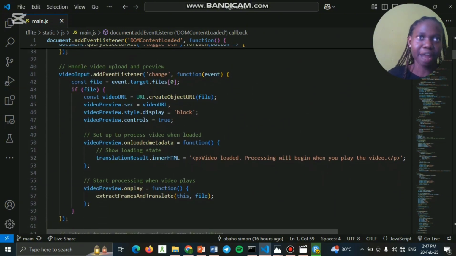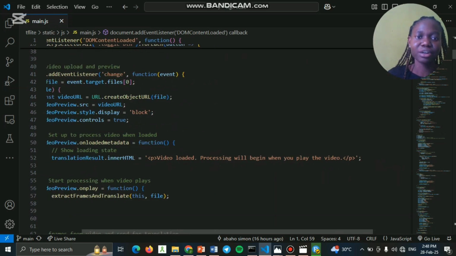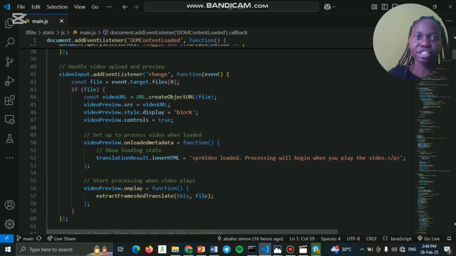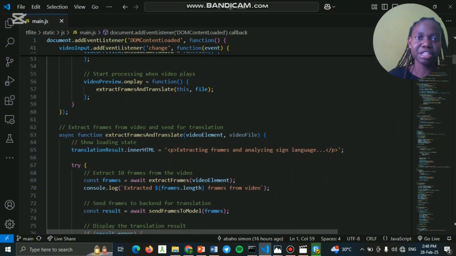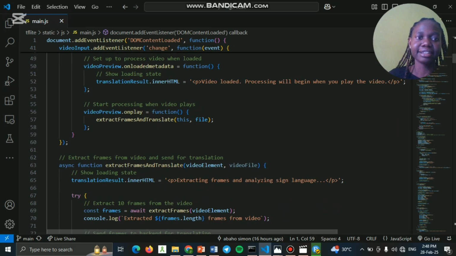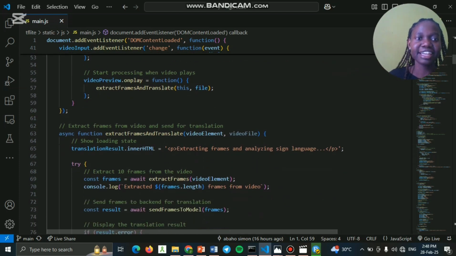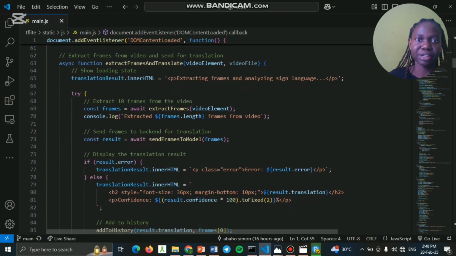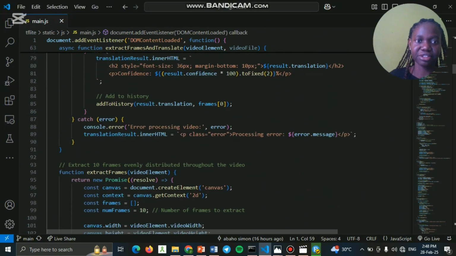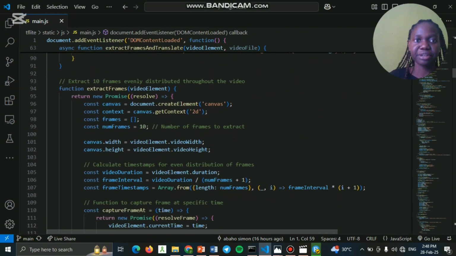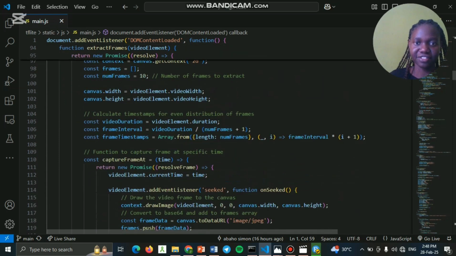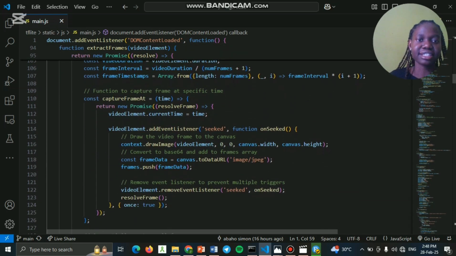When you upload a video, it's going to give you a URL. Then when a video is loaded, it's going to ask you to play, and once that video starts playing, that is when it's going to be able to process. In that process, it's going to extract the frames, since our model was trained on handling frames from those videos. So here in this part, it extracts 10 frames evenly distributed throughout the video. That is how it was trained.